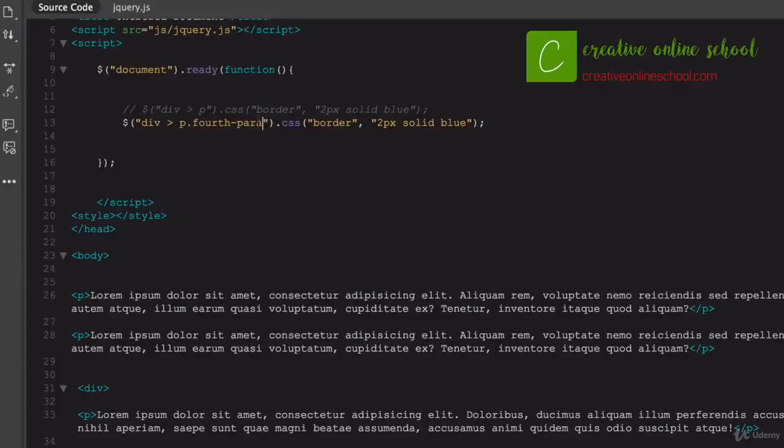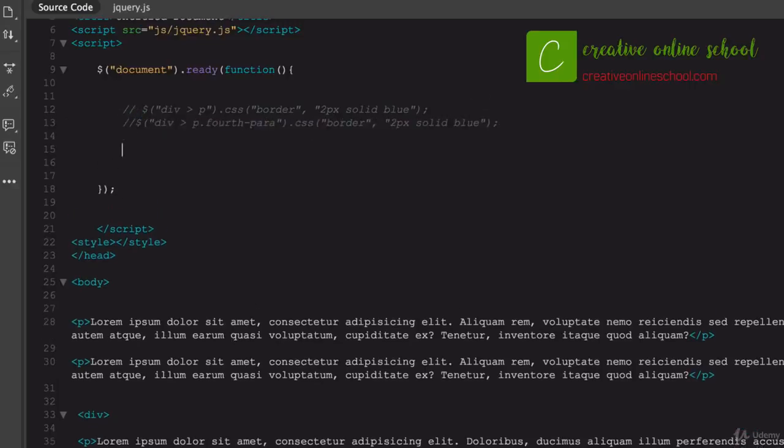We're dealing with parents and then children basically here, of anything within the div tag. Now if I had another paragraph tag with that fourth paragraph class added to it, it would not show up if it was not surrounded by a div tag. Alright, so let's go ahead and comment that one out, and let's come on down and do another one here.